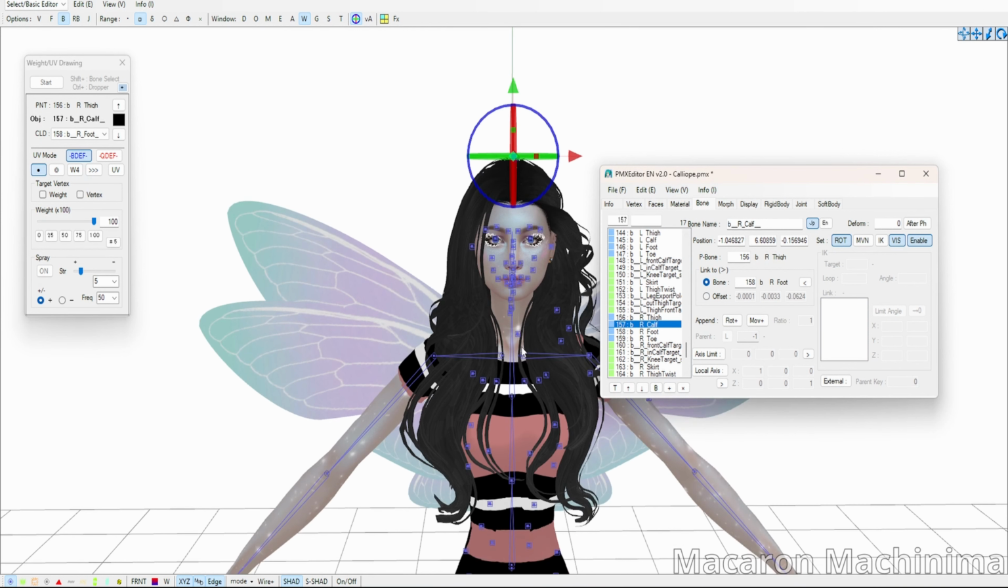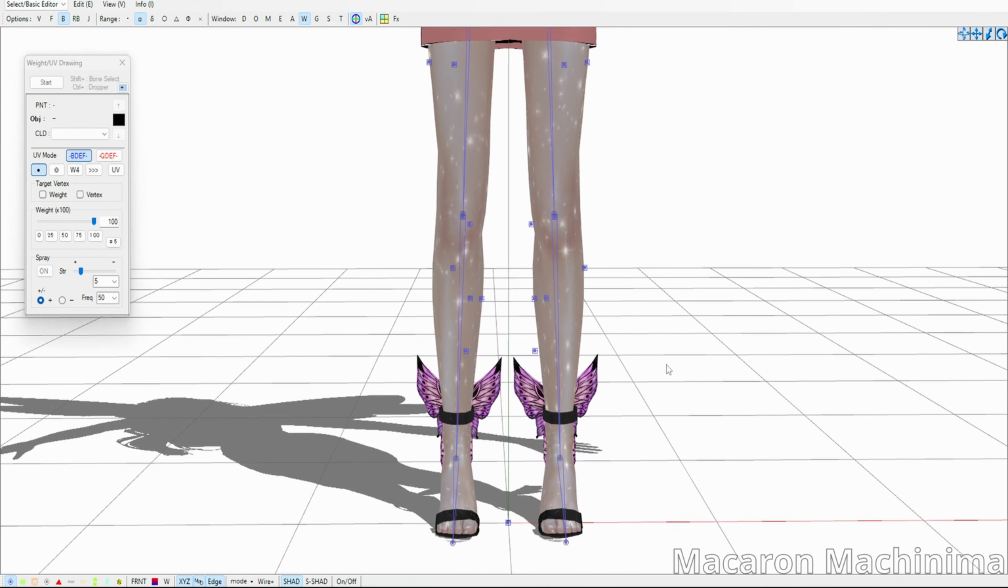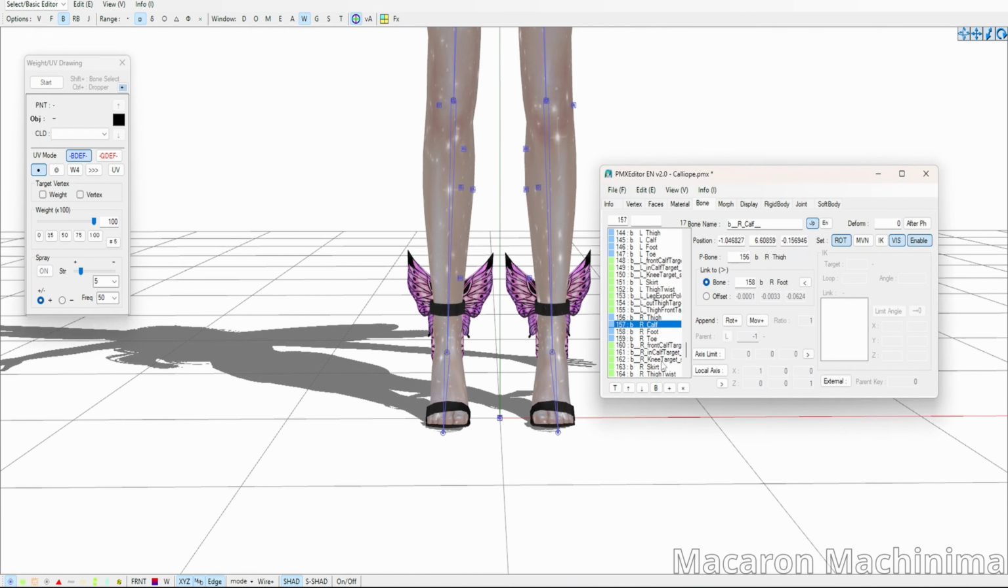Okay, now that we've connected the bones, you're going to take the right foot, or left, doesn't matter which foot you use first. You're going to Control D. You're going to make that -1, by the way. And don't worry about the parent bone just yet. We'll fix that in a second. You're going to change this to Move and IK.